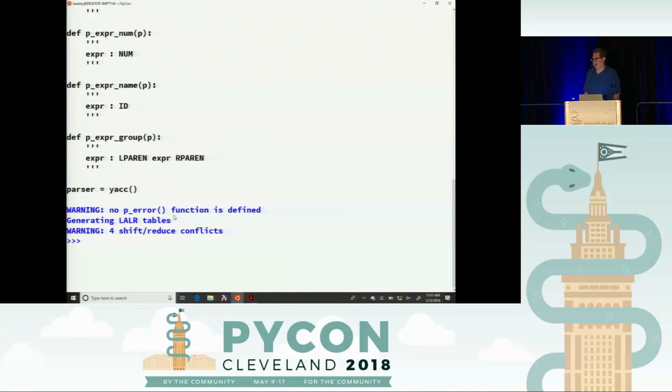And it's going to come back with some mystery. First of all, it comes back with a warning message about a missing error function. We can ignore all the warnings, right? And then you get a message about shift-reduce conflicts. And it's like, what is that? Again, I'm going to ignore that for the moment. So they're just warnings, right?